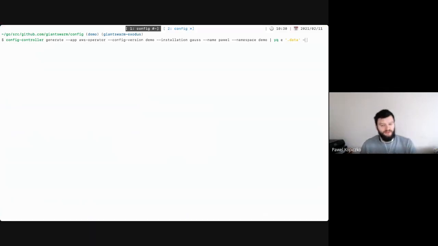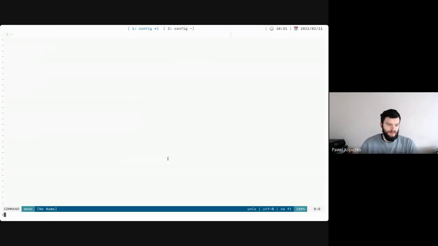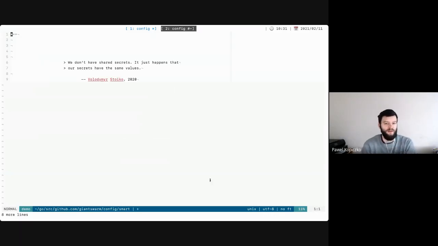Okay, so secrets are different from the config map because we don't have a global secret.yaml file. Similar to the cluster.yaml file, we have only installation-specific secret.yaml files. And there is a reason for that. Someone smart said that we don't have shared secrets. It just happens that our secrets have the same values.